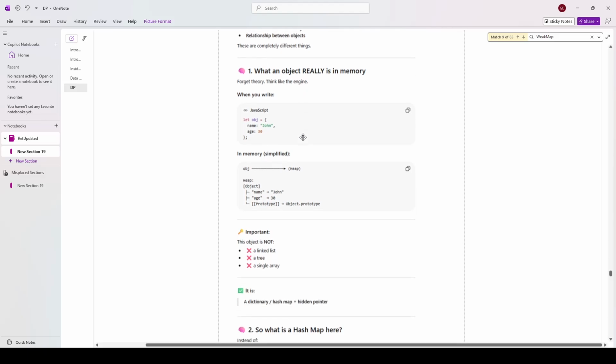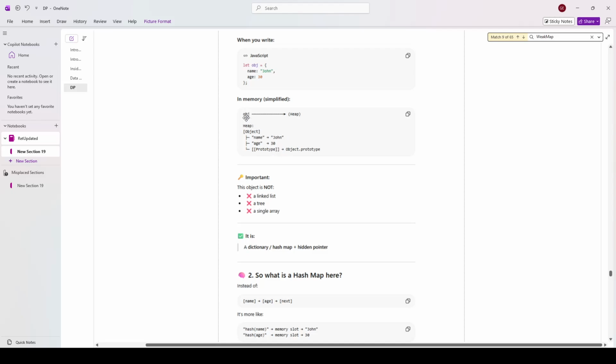What an object really is in memory: forget theory, think like the engine. When you write let obj = { name: 'John', age: 30 }, in memory, simplified, this object will be put into the heap. In the heap we have key name, value John, then key age, value 30. Third is the prototype, and the value is Object.prototype. The reason Object.prototype is the value is that's how you access it via prototype. It's just a pattern. It's not really how it is stored under the hood.